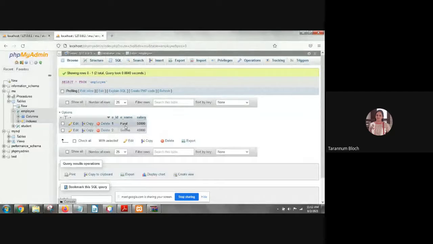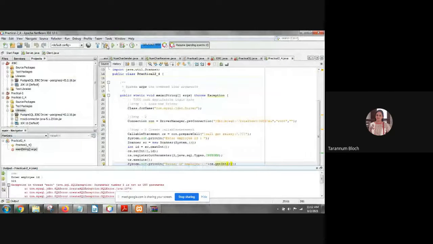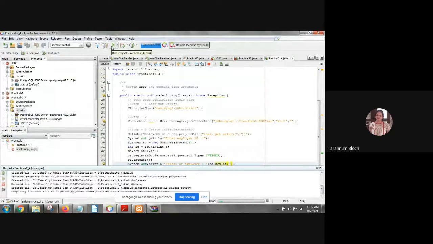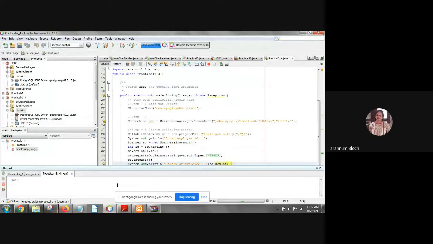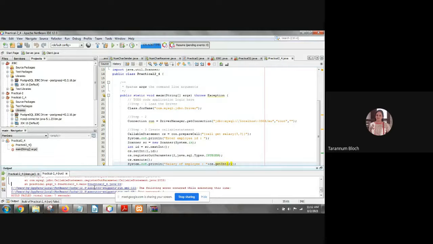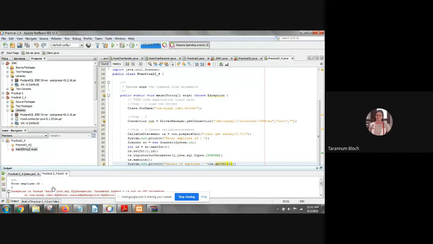Run the program again. This time give the input 1. Everybody try to understand what you are running. You are giving an ID which does not exist. Then how will it give you the output? Give 1. Press enter. Now what does it say? Read the exception properly.